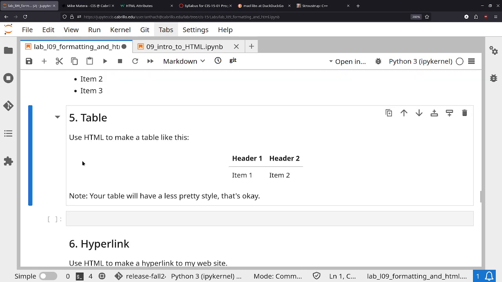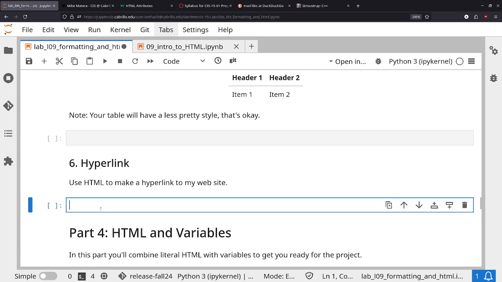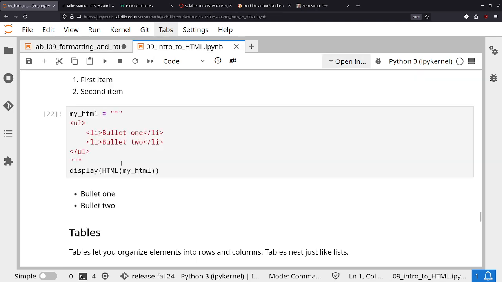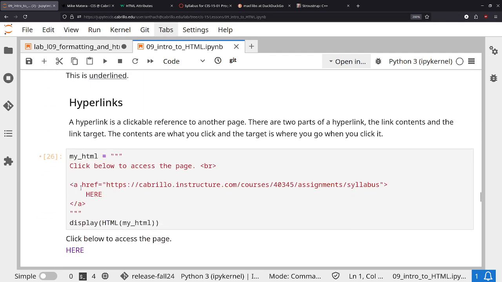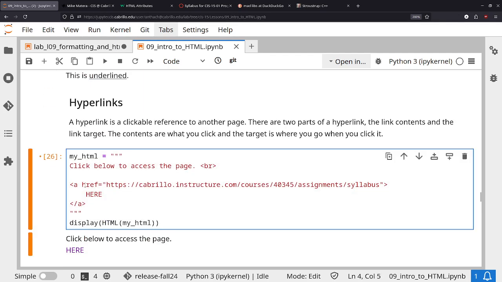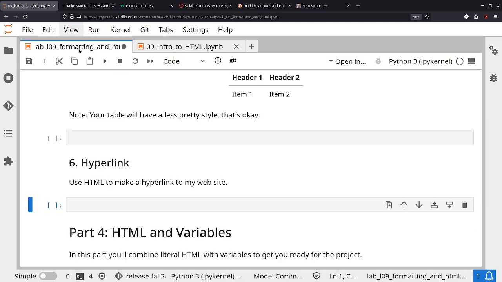Okay, let's see. Table, we don't know how to do this yet. I'm going to skip over it. We'll know how to do this in just a bit. But the hyperlinks, we did this right over here in the lesson, with the attribute hyperlink reference. Okay, so let's go ahead and apply that.